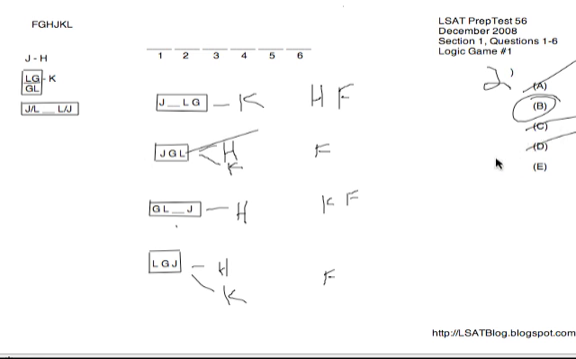Finally, looking at E, G and K not going consecutively. We could have that occur, for example, in the top diagram. We could have J, H or F, L, G, K. So because that could work, E is gone, leaving B.